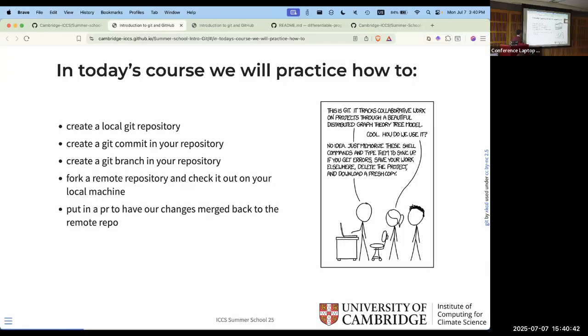So in today's course, we will try to create a local Git repository. So this is all Git jargon that we're going to clarify in a bit. And so this is what we're going to do practically.